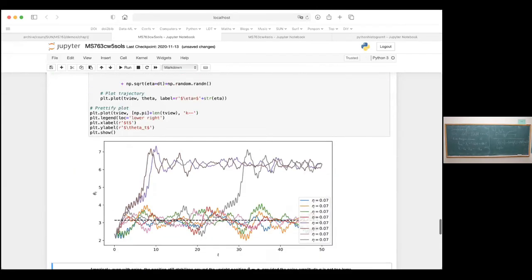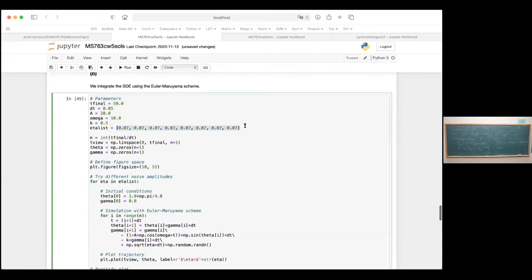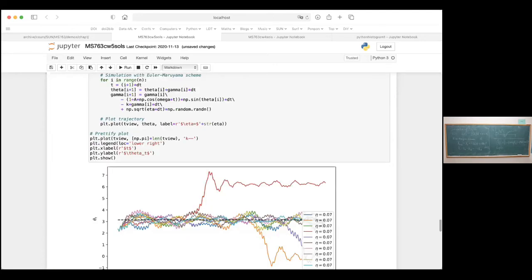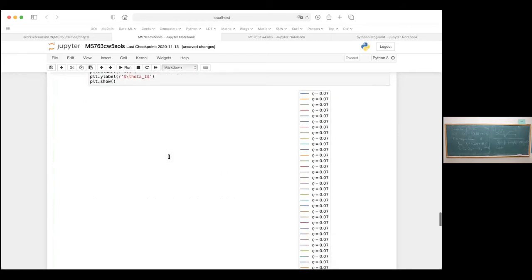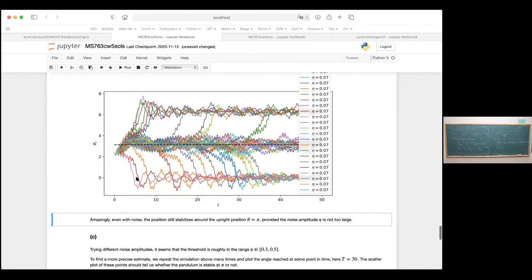Well, let's do this actually. I could do np.arange, not np.zeros, ones instead. I'm going to have 100 of them, and then this is the noise power. Well, this will be too long. Let's do 10 to see if this works. So here I have 10. I'm going to push this now to 50. Can you also increase T final? Yeah. So this is 50 trajectories now.